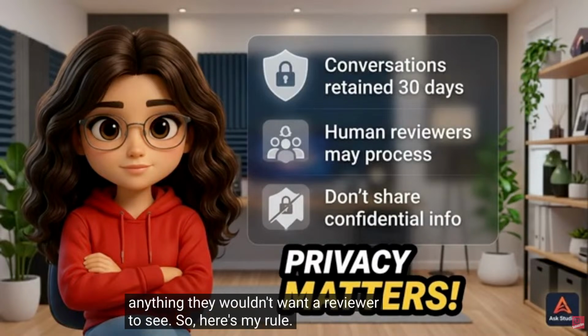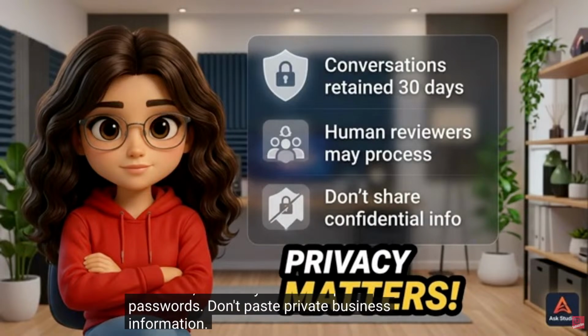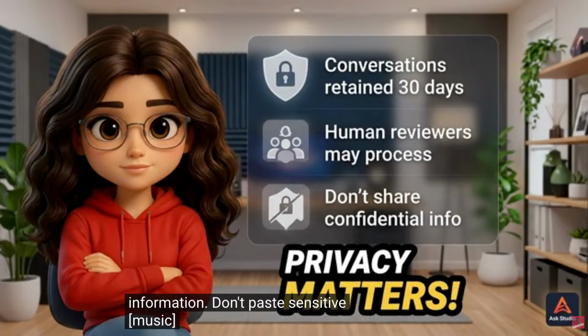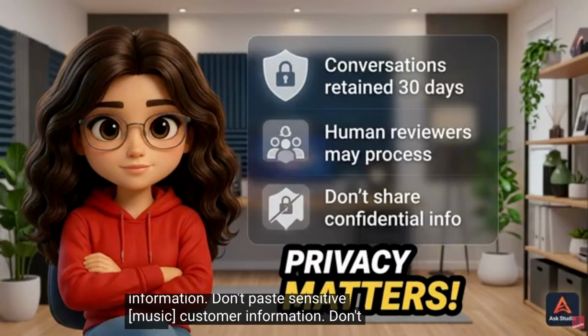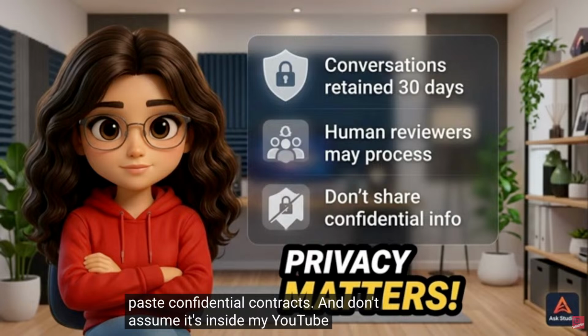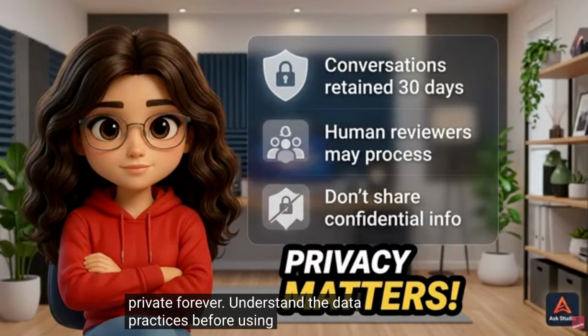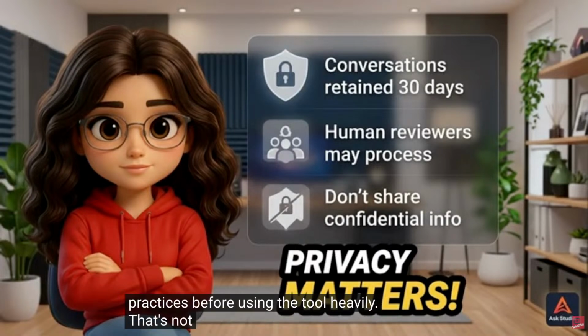So here's my rule. Don't paste passwords. Don't paste private business information. Don't paste sensitive customer information. Don't paste confidential contracts. And don't assume it's inside my YouTube Studio, so everything I type is automatically private forever. Understand the data practices before using the tool heavily. That's not fear. That's basic digital hygiene.